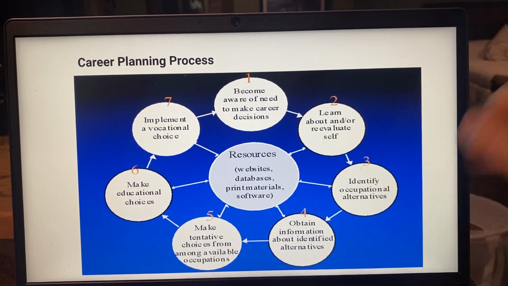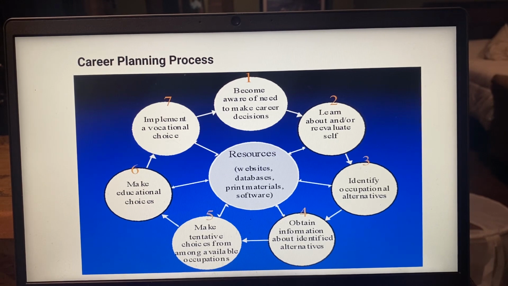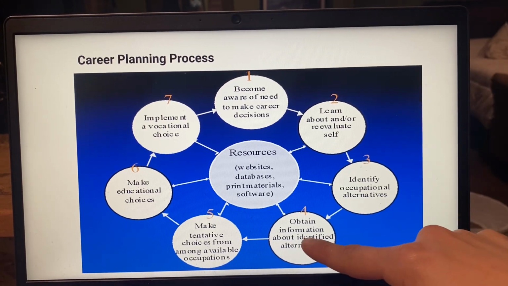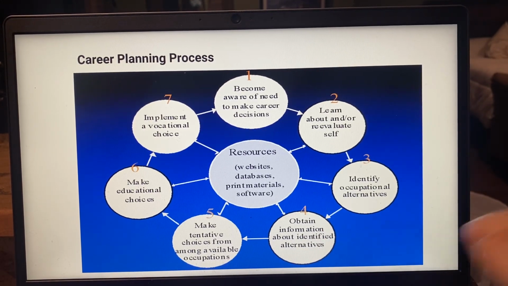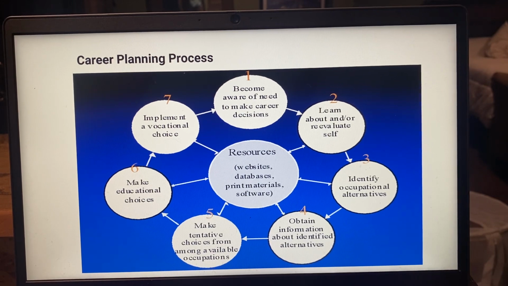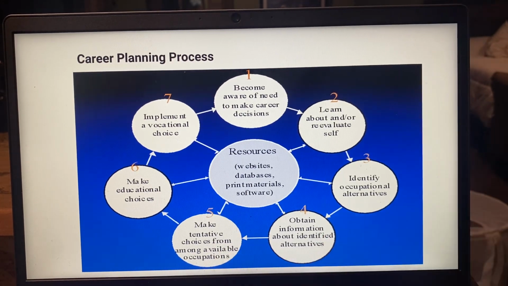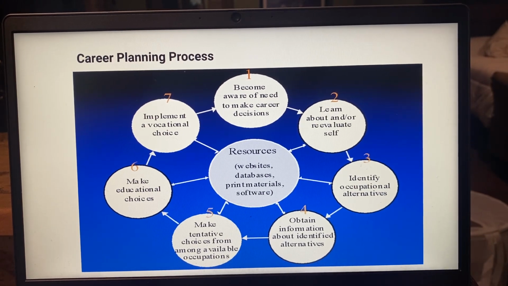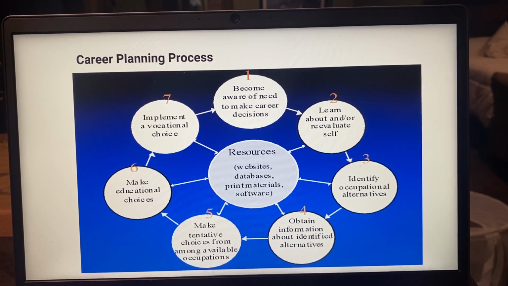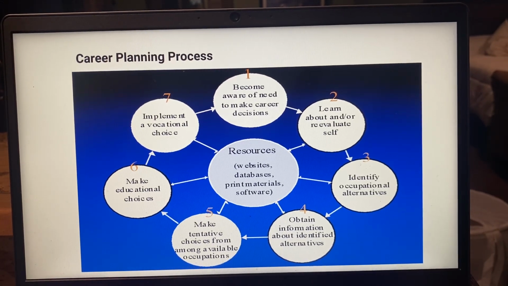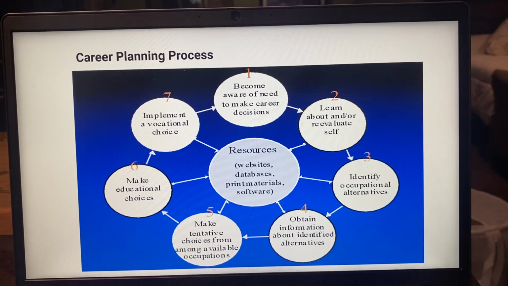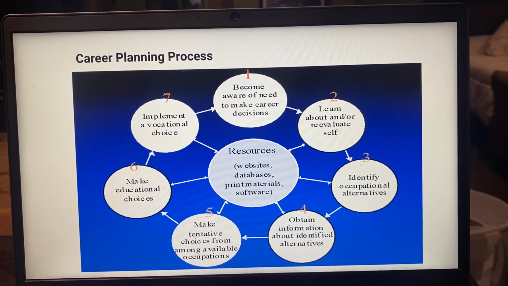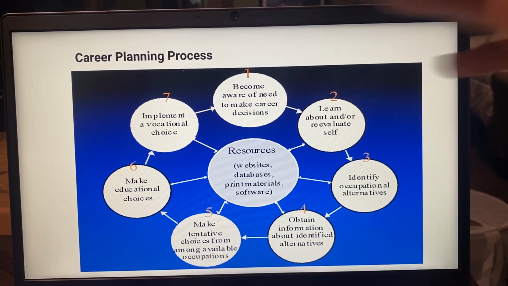And then this brings us to number 3, where we identify occupational alternatives, which brings us to step 4, which is where you obtain information about identified alternatives, which brings us to step 5, which is make tentative choices from among available occupations, which brings us to step 6, which is where you make educational choices. So you pretty much find what best suits you and fits you, which is where we are brought to number 7, implement a vocational choice. Okay, so this goes around in a circle.